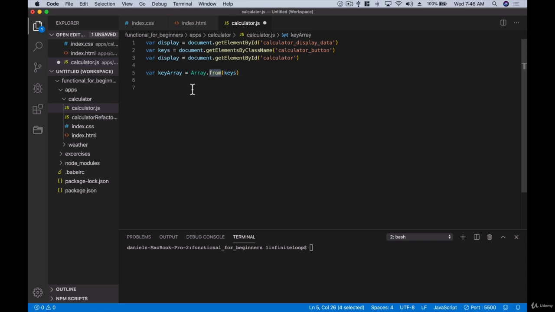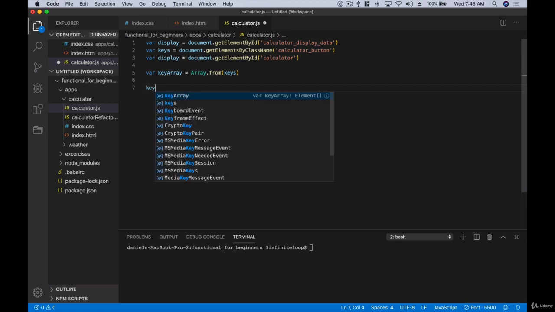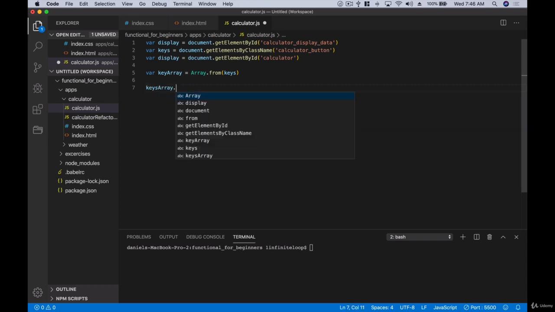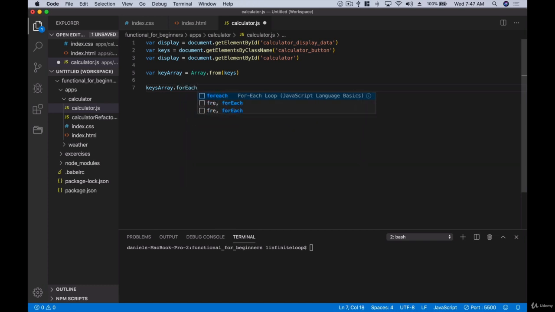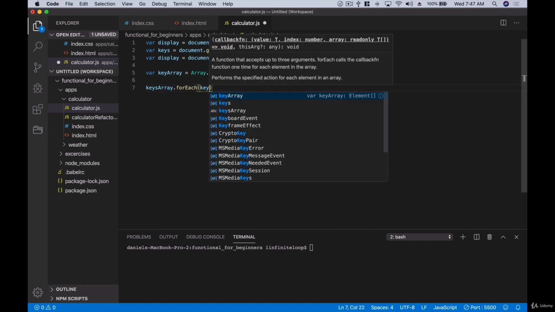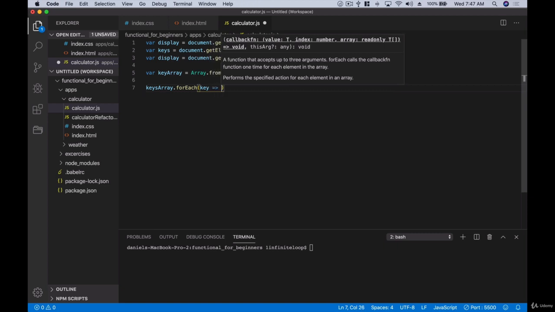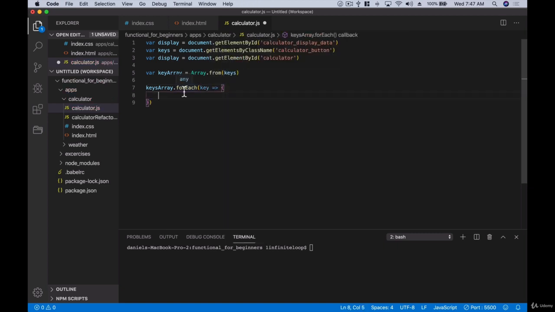So we're gonna get them, and then we're gonna store them in an array. So we can iterate over them, okay? So let's go ahead and do that. Keys array dot add, let's just go for each first. Okay, so for each of the keys, then we're gonna get a key out, okay? So now we have access to a key. So then we're gonna do key dot add event listener.